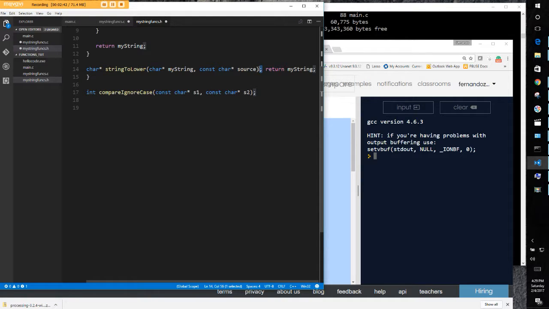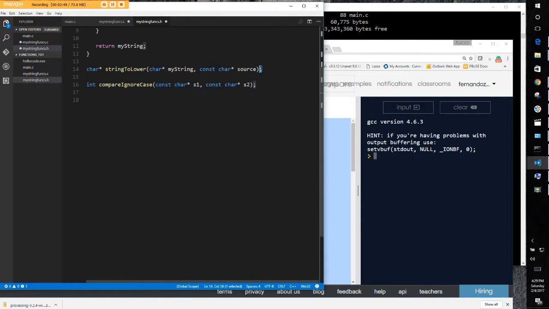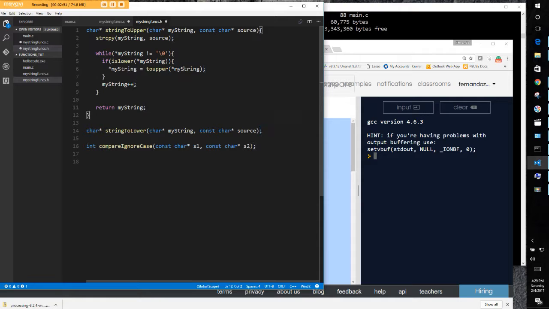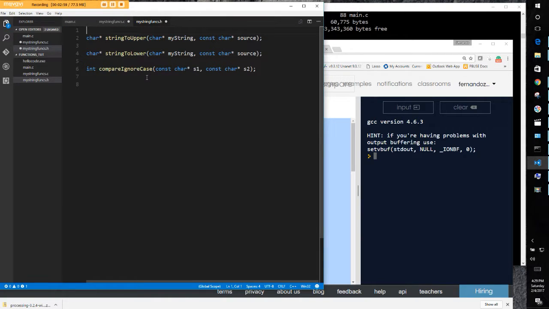Oh, that didn't work, so let's try again. Let's get rid of the definition and just keep the declaration. And we do this for all the functions. Now, if this was an actual H file in a real program, you would want to add maybe some comments to describe what your functions do. So let's go ahead and do that.